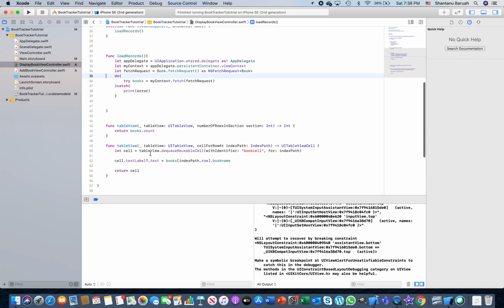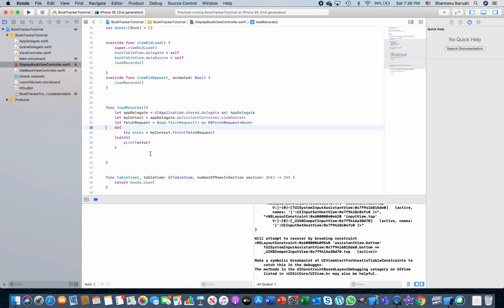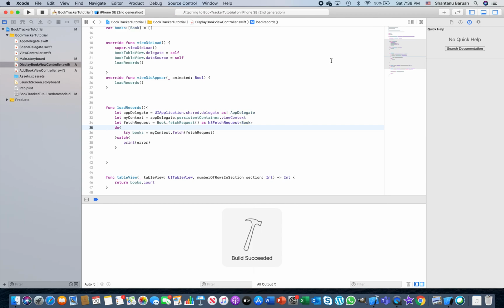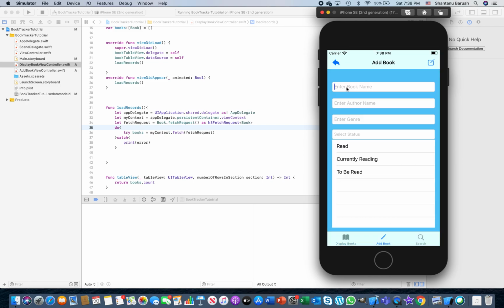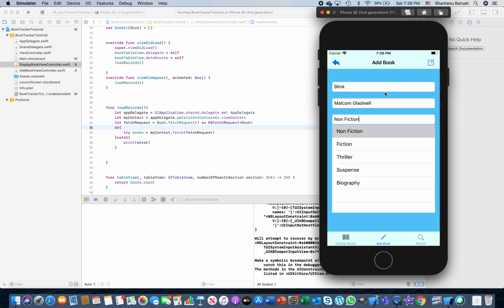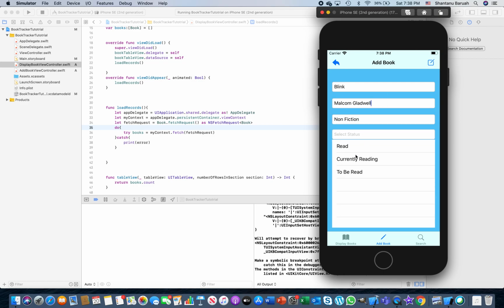So go ahead and run this and see if it works this time or not. Okay, so I will go ahead and run this. I have Tipping Point this time because this is what I added last time. Now let me come back and let me add another book known as Blink. This again by Malcolm Gladwell, and this is non-fiction again, and I say currently reading.